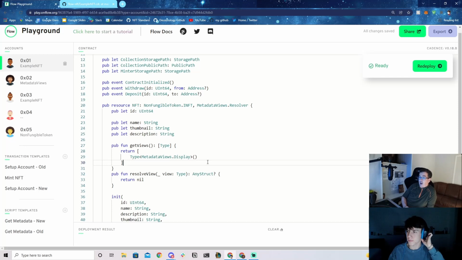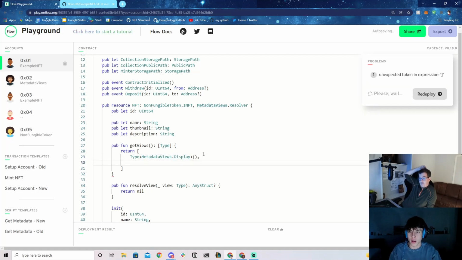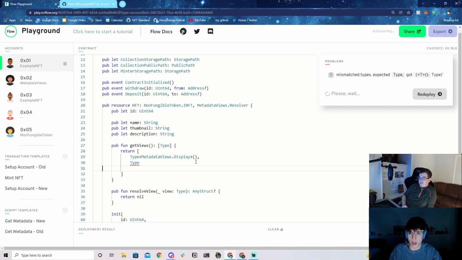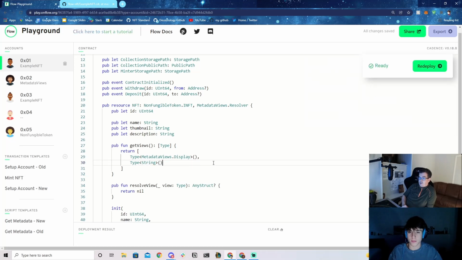But if you have a display type already, you can just use get type on that, right? If you have an implementation of that already. Exactly. Just like Bjartek said, we're getting this display from the metadata views contract. But if you have your own views in a separate contract, you would just replace this with whatever, or you could even add it here if you want to support both, right? So if you want to support multiple, you would just do type, and then your next one, let's say string. That's a cool one. So let's just do type, which is string. Yep, like that. So now you support string and that one.